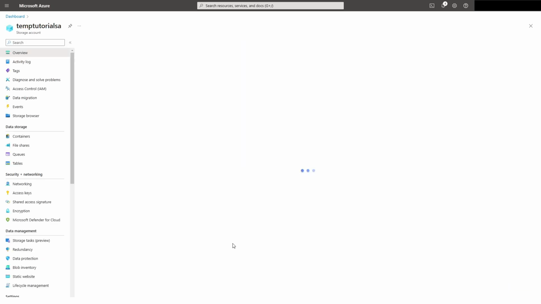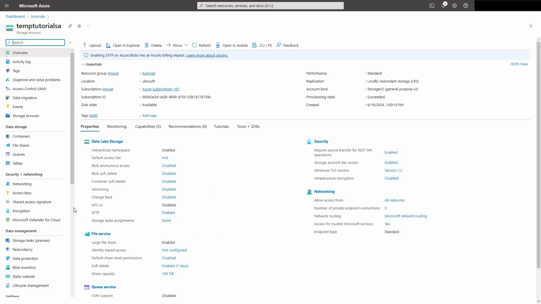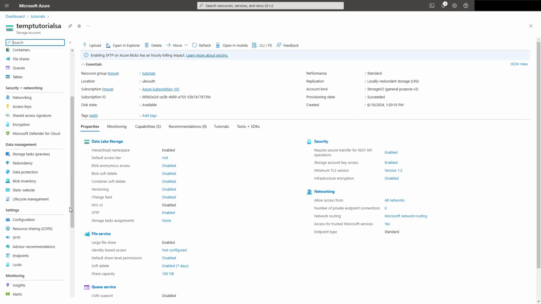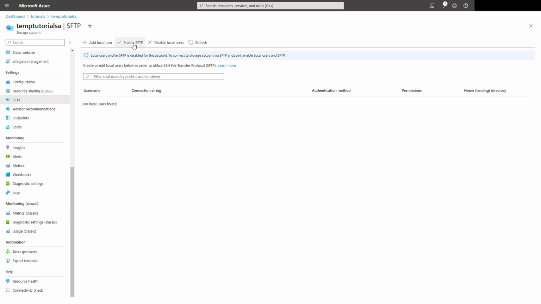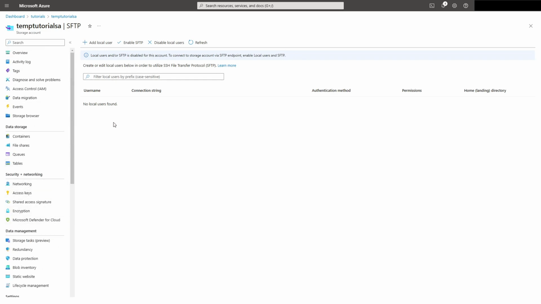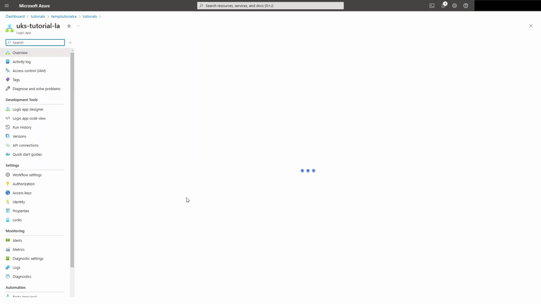What we want to do in this is enable SFTP, which is a service within this type of storage account when you choose a hierarchical namespace. So SFTP is an option here. It's currently disabled, and that's fine. It will cost you money when SFTP is enabled. So in some of the projects that I'm doing, I just want this to be enabled for a short period of time and then closed down. So we're going to do that in the Logic app. So let's go to our Logic app.